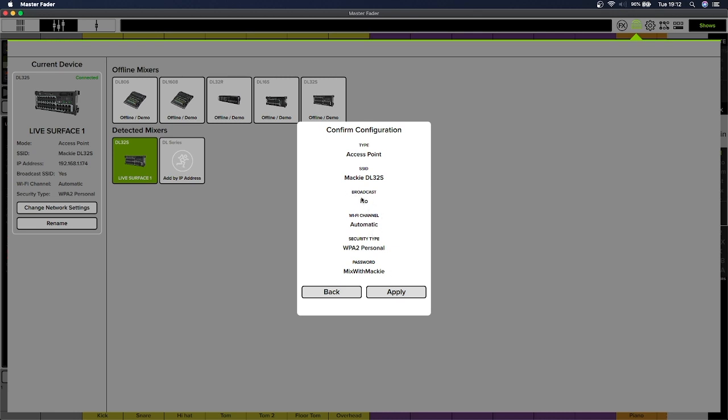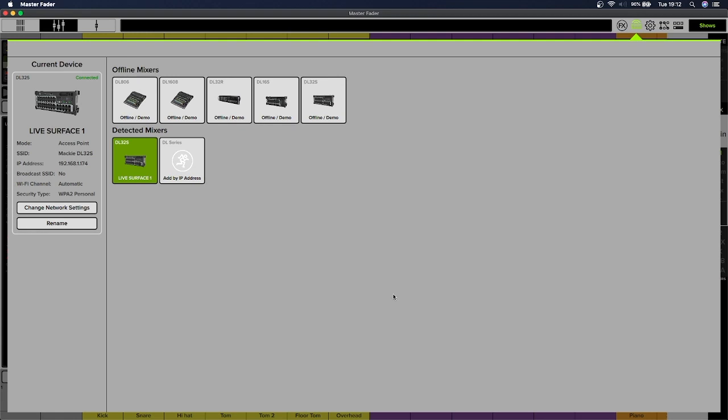So broadcast no. Let's hit apply. Boom, so that's been applied. So here's the test now. The first thing that's happened is I've lost connection on my tablet, and I've also now lost connection on my laptop as well. Yeah, and I'm now reconnected on my laptop.